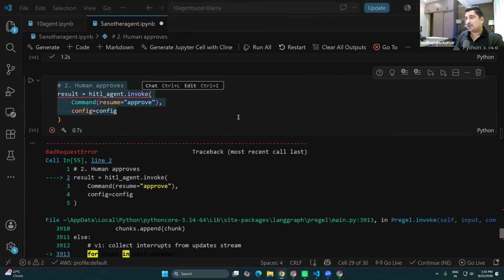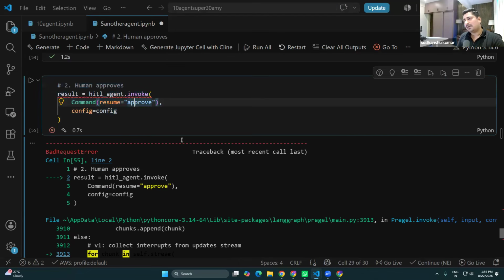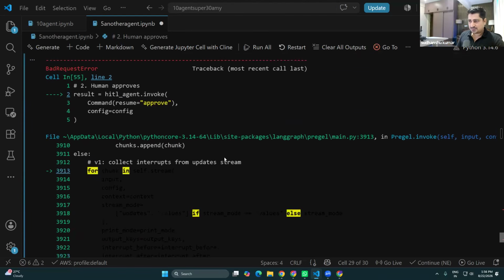Fine. So this is how basically I can try to create a human in the loop, and then I can try to approve or resume, with the help of interrupt and with the help of command. Command means giving a command, approve, disapprove, or whatever command that you are going to create. And interrupt simply means that I'm trying to interrupt based on certain conditions.